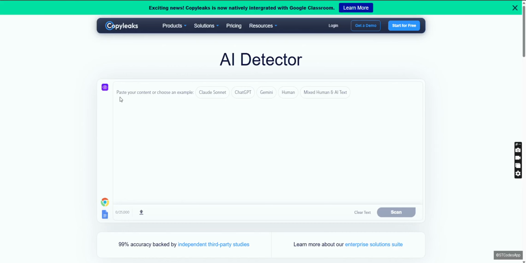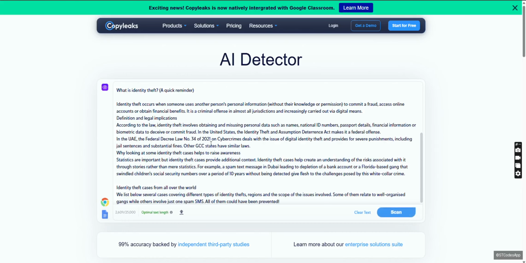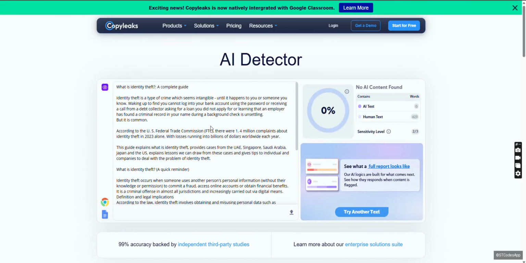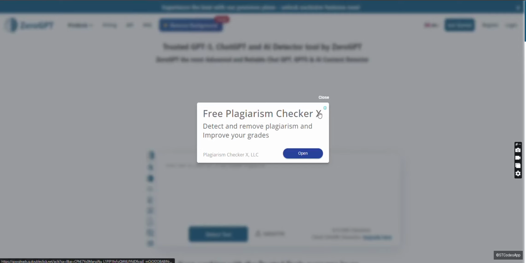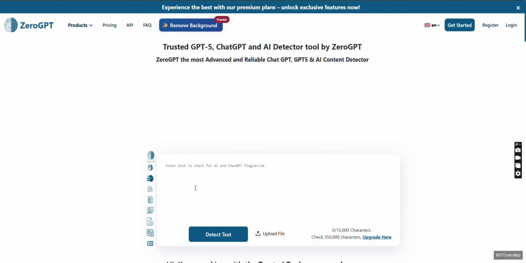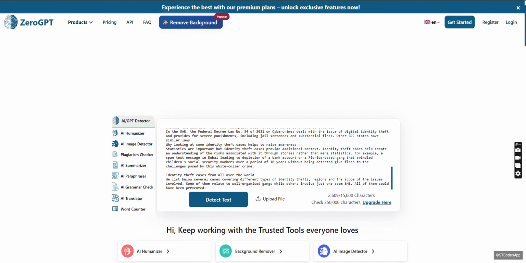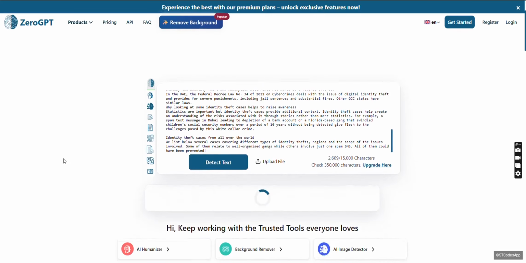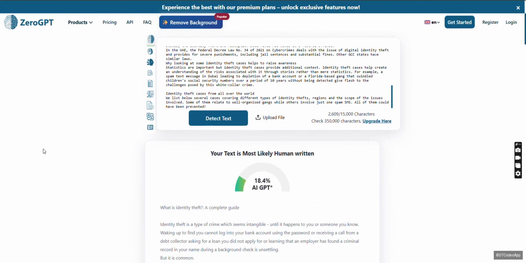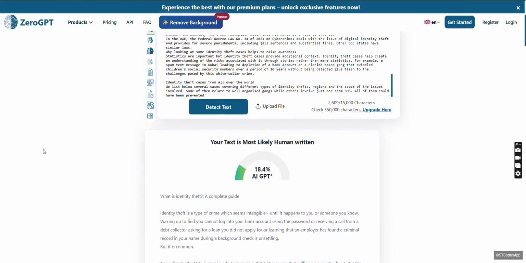So let's test on Copyleaks. Again, you see Rehumanize AI by JBCONTENTLAB was also able to bypass Copyleaks with a 100% human score and 0% AI detected. Let's check on ZeroGPT. On ZeroGPT again, the content came out as human written with just an 18% AI score.